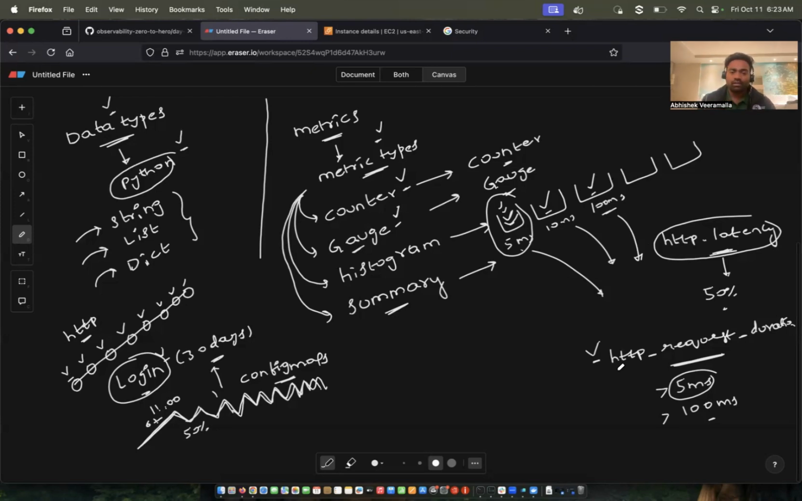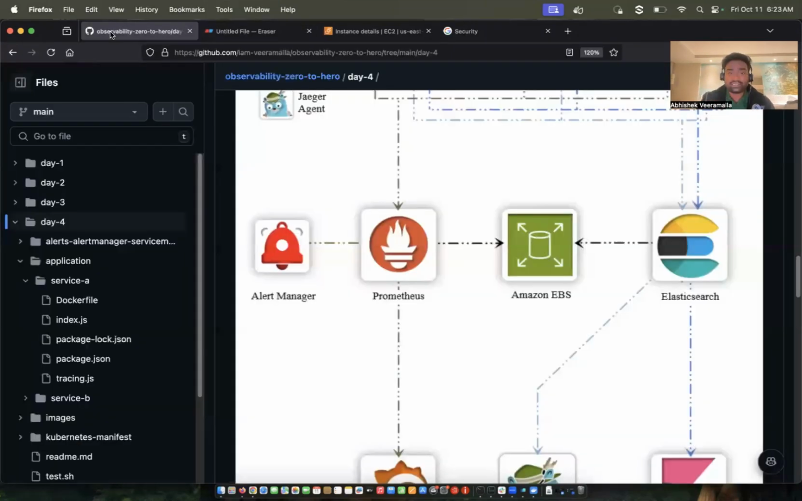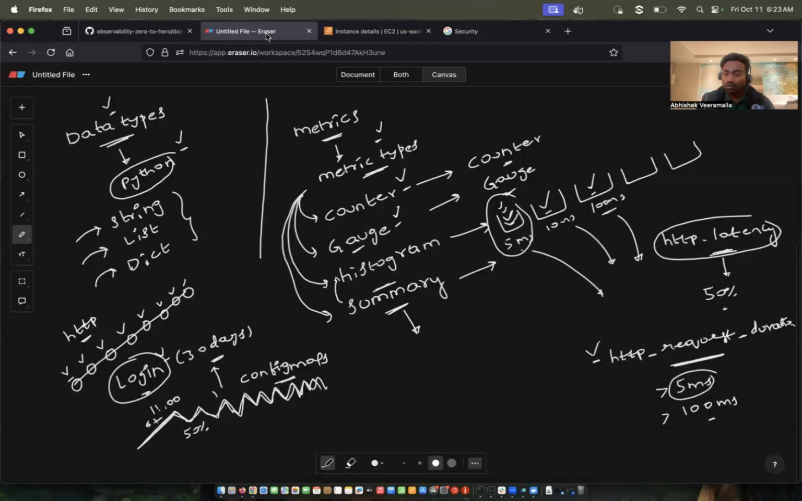Now, summary is exactly the same as histogram, but at this point, I will not go into the details of summary because it might confuse the beginners. If you want that, it is available in the documentation. And also, I will cover summary as we progress in the series. We have a dedicated video for instrumentation using OpenTelemetry. During that time, I will talk about summary. Now we are talking about instrumentation of metrics using Prometheus. So this particular knowledge, these basics, are good enough.